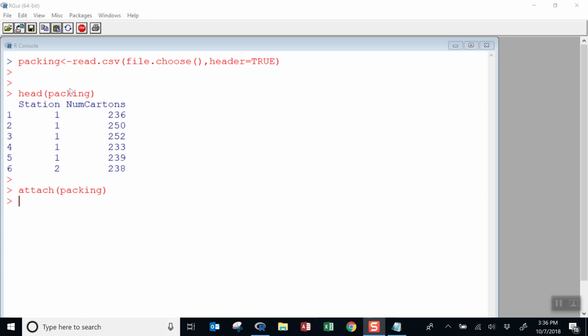I always like to take a peek at the data set, so I did head packing. And now I can see the variable names within the data set. The variable names are station and number of cartons as num cartons. If you want to see the full data set, look back in the notes. I don't want to take up my full console here.